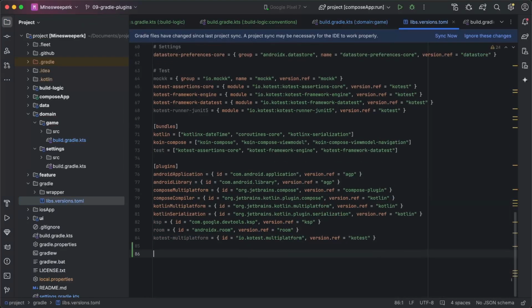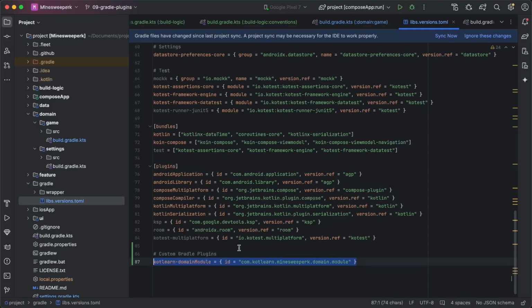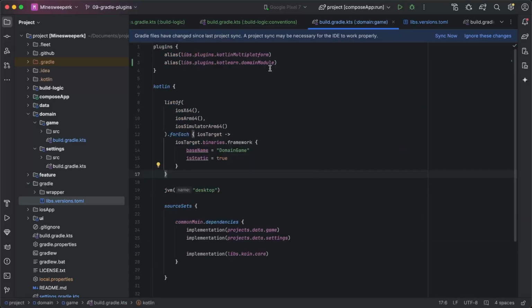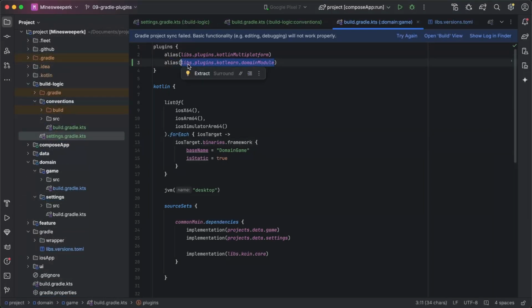Now at the bottom, we'll just add a comment here. We'll just say custom Gradle plugins. And here we can add kotlin-domain-module. Now this needs an ID. And for that we'll just use our package name, cvk.domain.module. Now that's all we need here. So as you can see, that's getting picked up. So at the moment this isn't really linking to anything.